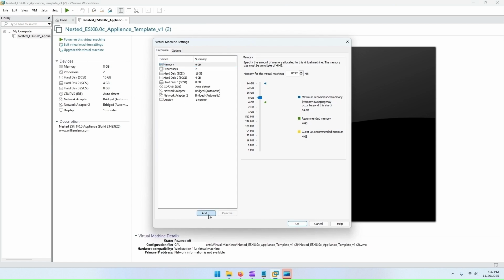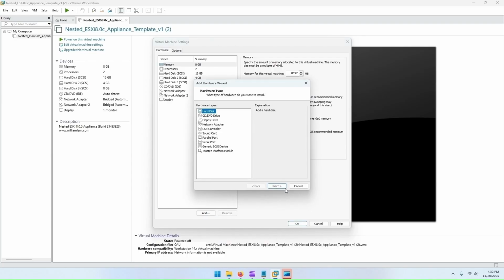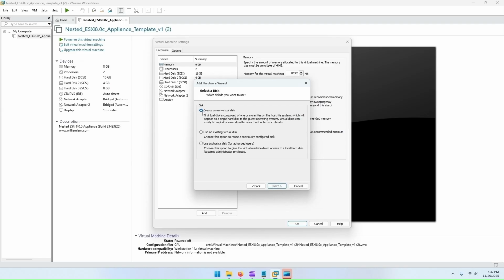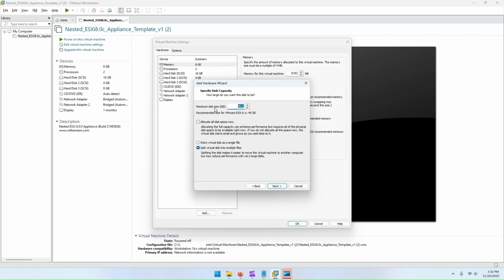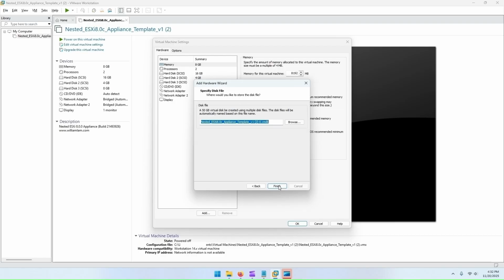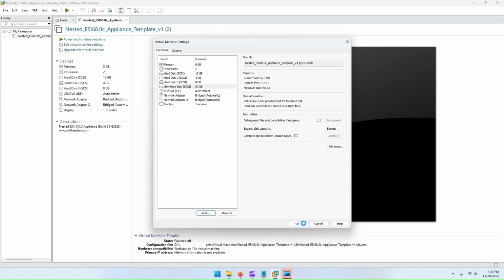Click add hard disk. Use the default of SCSI, the recommended. Create a new virtual disk. It says the recommended size is 40, but let's change it to 50. Store in a single file or split it into multiple files, that doesn't matter. I usually just leave this at the default. Click finish, click OK.